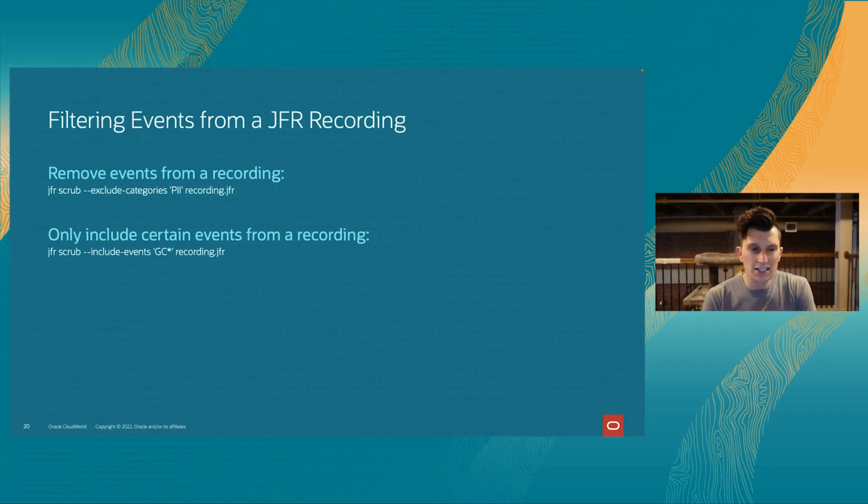So added in JDK 19 is the JFR scrub utility, and it allows events to be removed from a recording, like in this example with JFR scrub. You can exclude by category, in this example. So anything with the PII, again, personally identifiable information category, would be removed from that recording, and then you would get a new recording file back, by default named the recording -scrubbed. You can also provide your own name for that output file, but the default will be just the recording name with -scrubbed. You can also tell it to only include certain events for the recording.